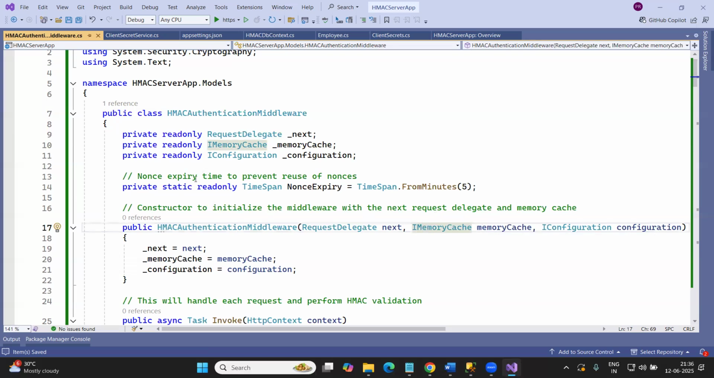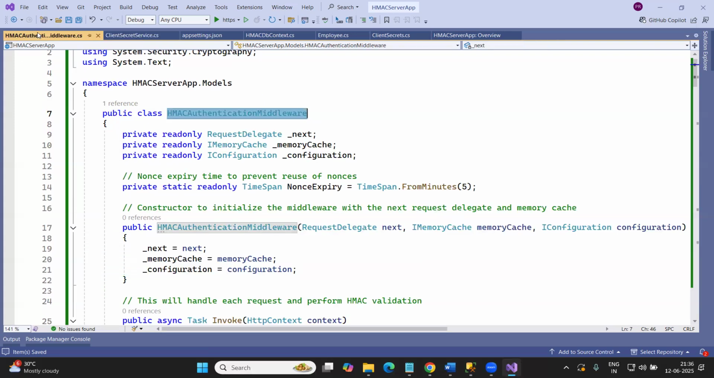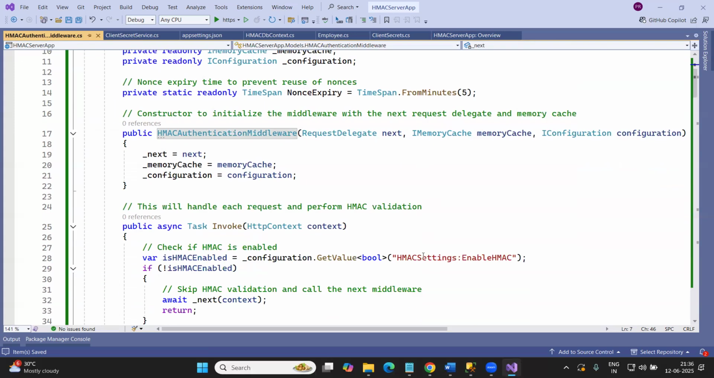So we cannot create a variable of client service. You cannot inject that service instance here. Why? Because by default, the middleware is registered as a singleton service, and this client service, as it is dealing with the database, is going to be a scoped service. So that is not possible.